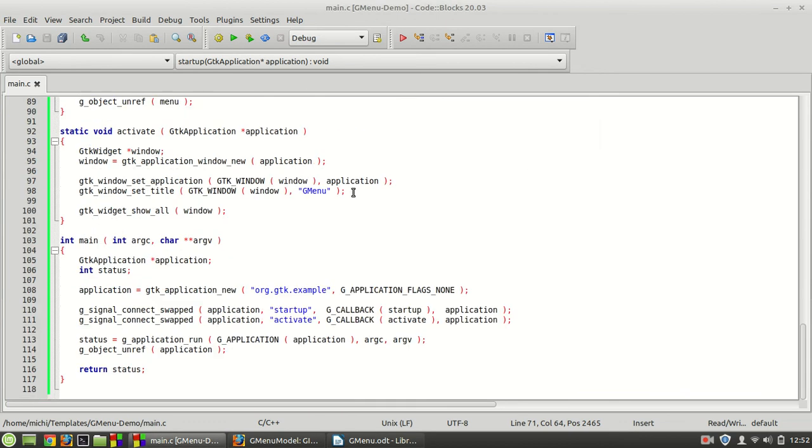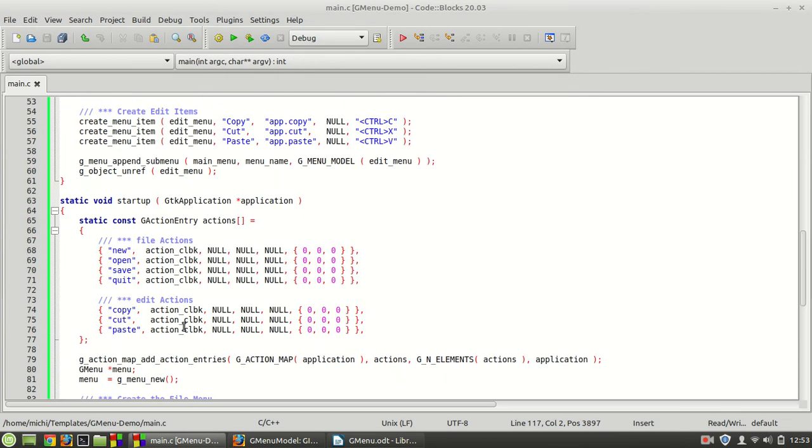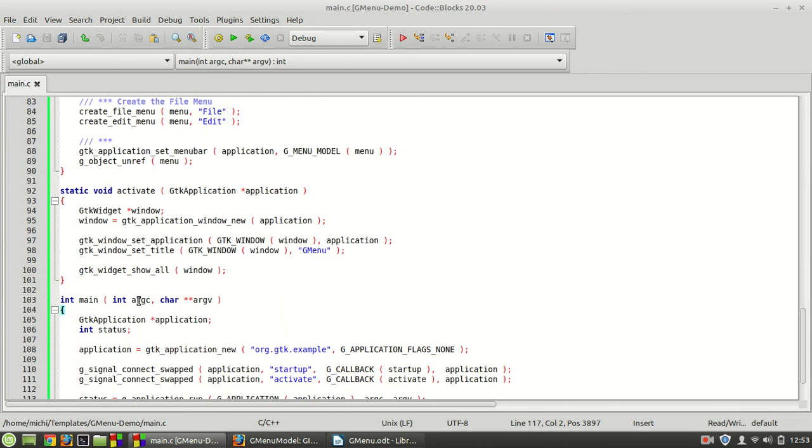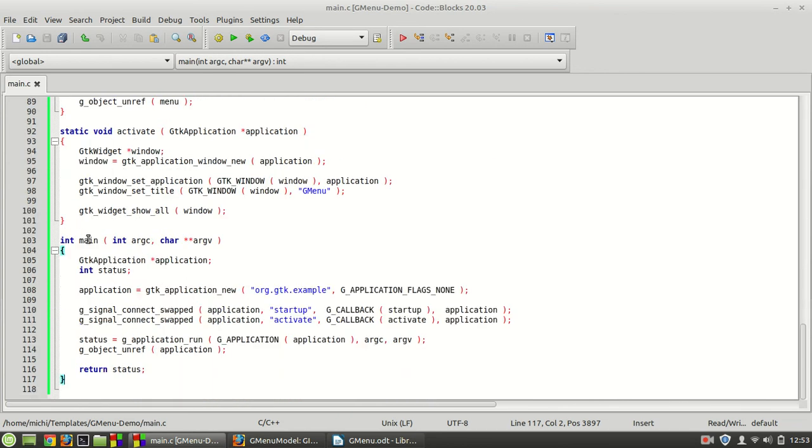What do we have until now? Let's see how many lines of code we had. 117, which is not too much, isn't it? So what do we have now? Let's see our program flow. We create a main function. We are monitoring the startup and the activate.